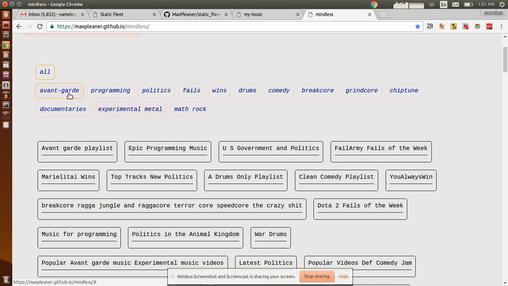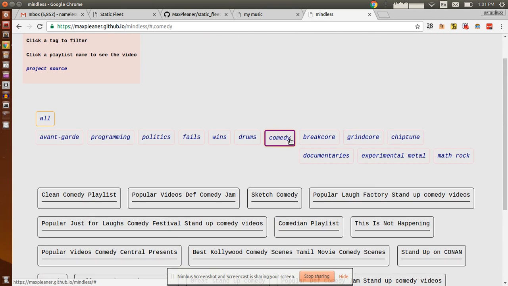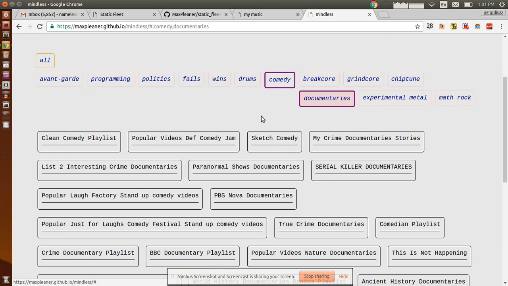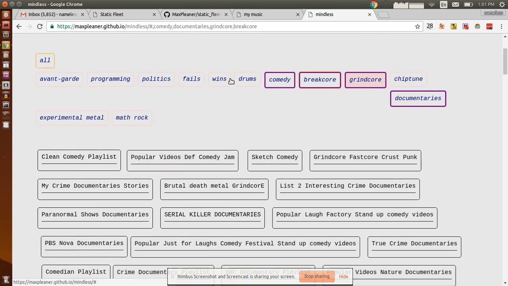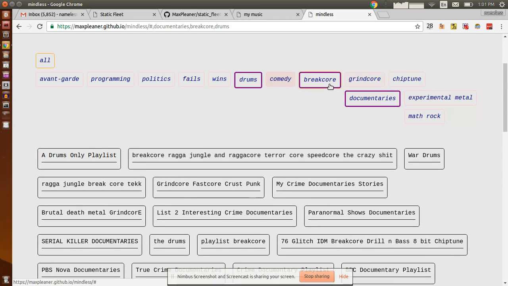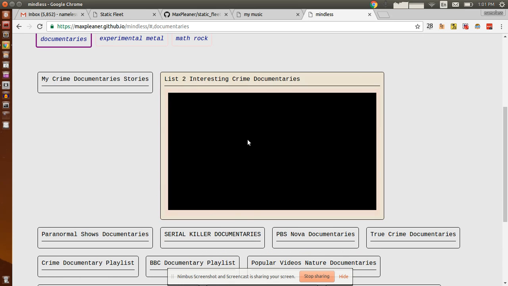And so I tagged them. I did a search for comedy playlists. So you click here, and these are all different comedy playlists. But say I want to see not only comedy playlists but also documentaries. So in this website, you could select two tags, or three or four, etc. And then you can click on one of these and it'll load up the video.